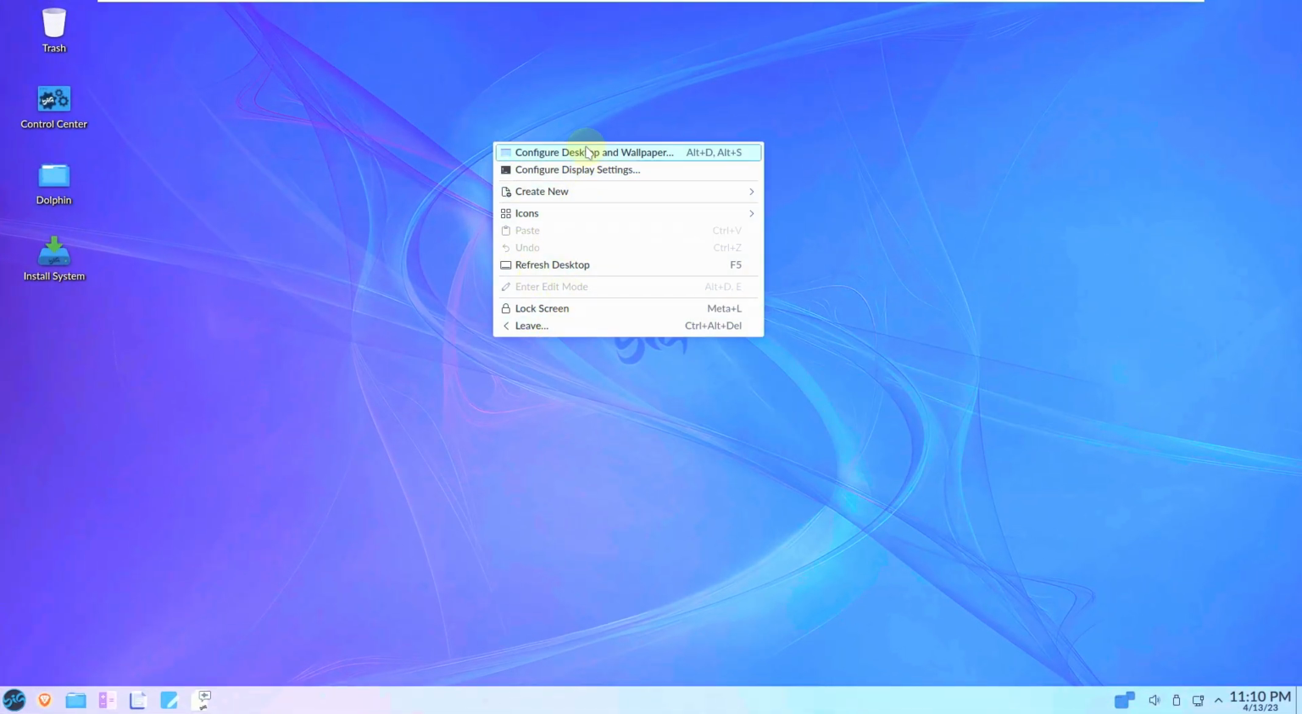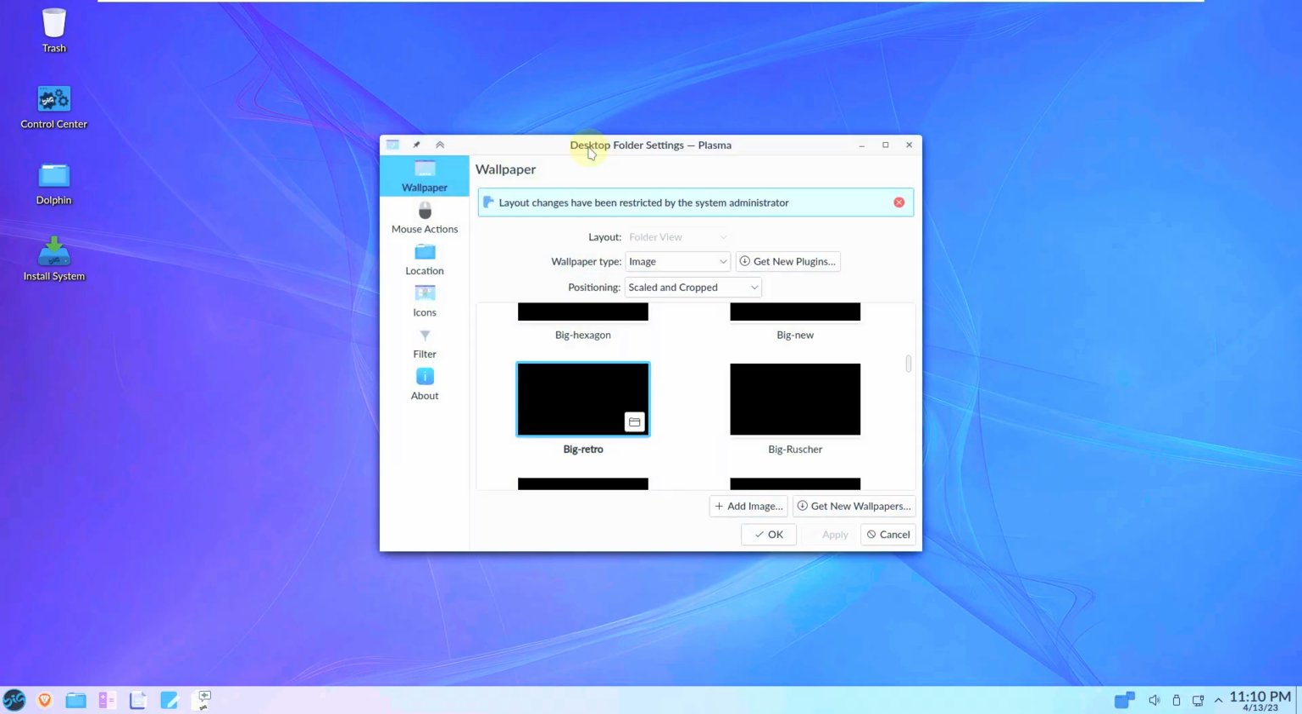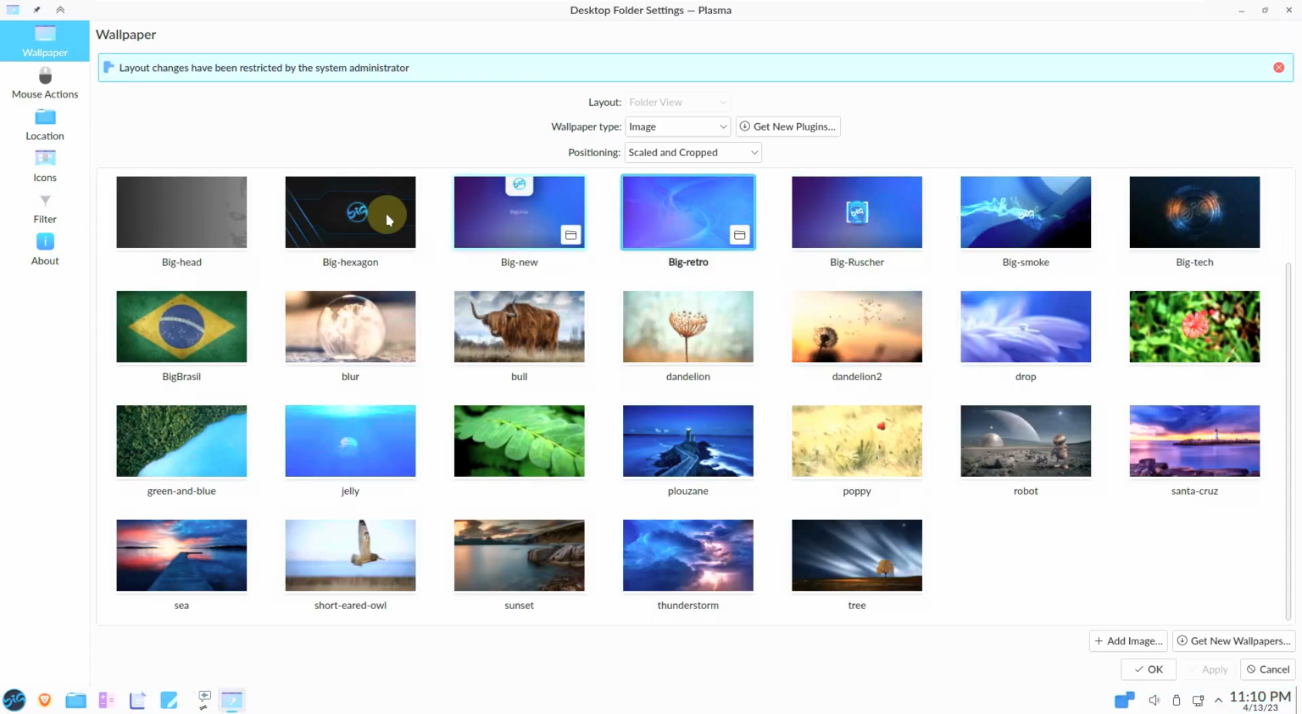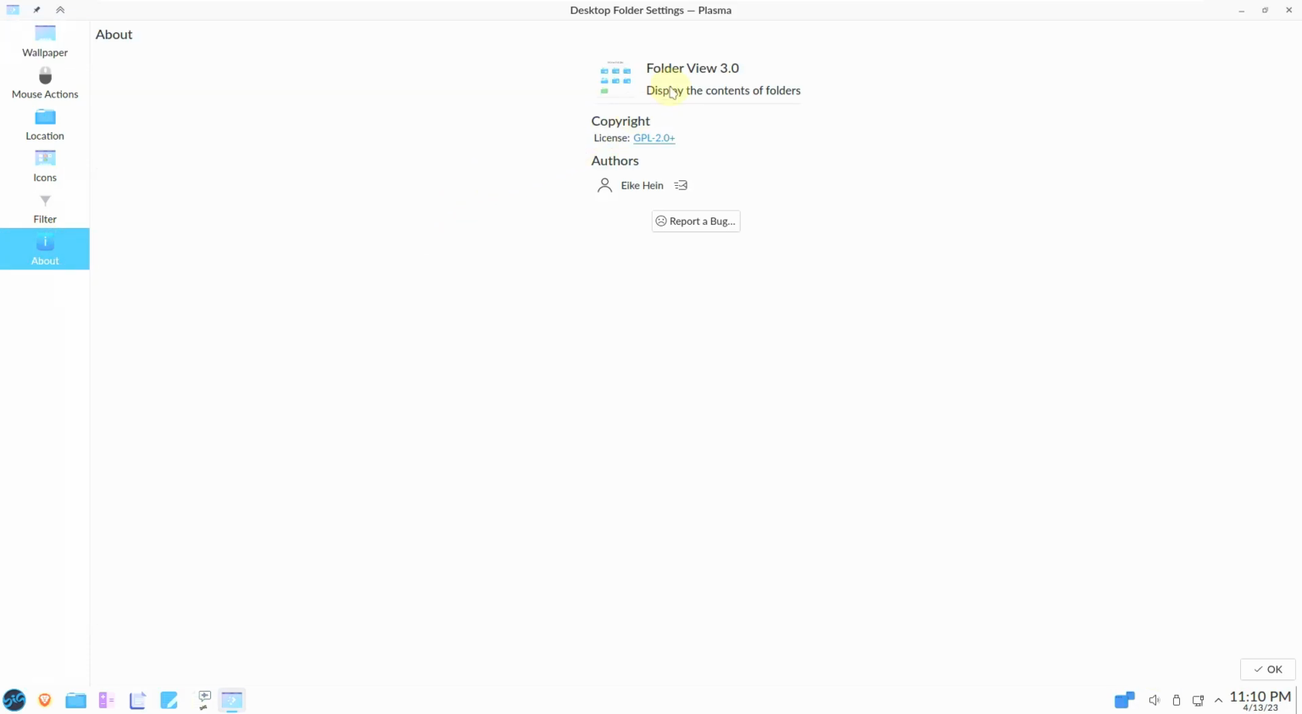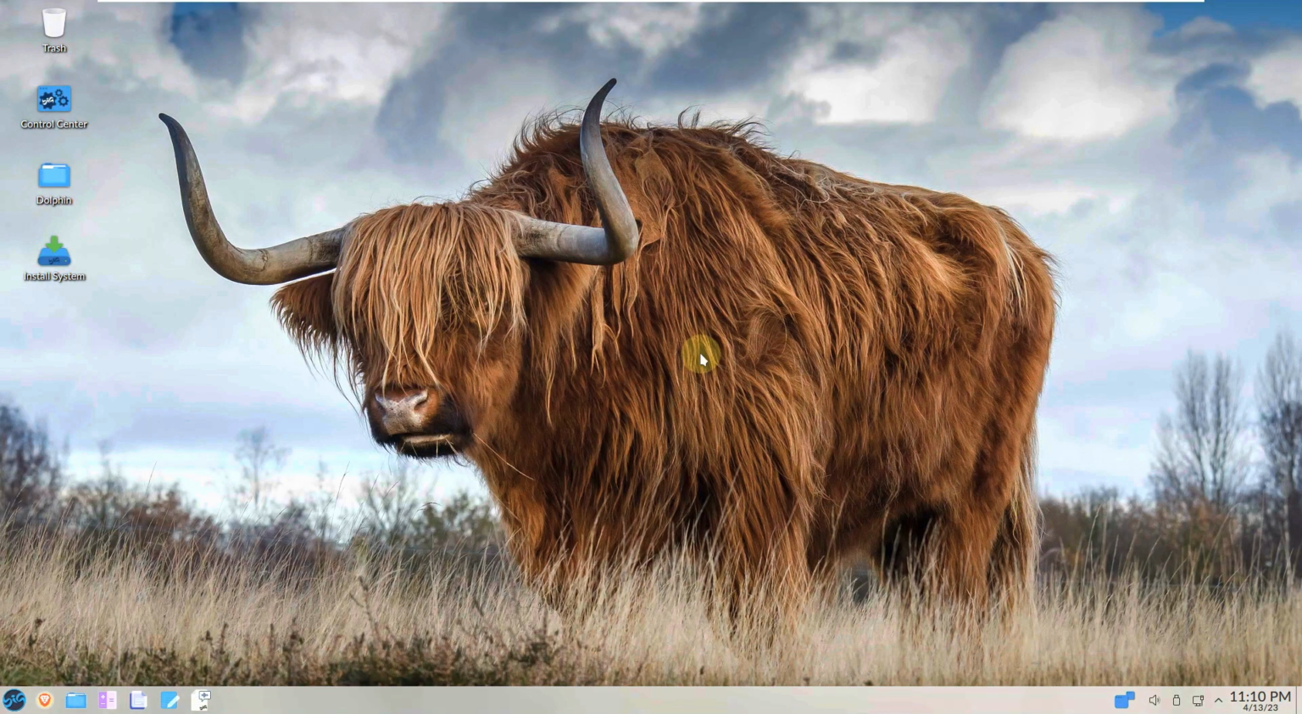Let's change the wallpapers and see what wallpapers are available in BigLinux. They provided a few wallpapers, and the others are from the KDE Plasma desktop environment, like one or two, I guess. Nothing is from KDE Plasma desktop environment, I guess. They are all provided by BigLinux. As you can see, the Brazil flag and some other options. Let's choose the bull. And the version of the folder view should be 3.0, which is always the same. And here is our new wallpaper.